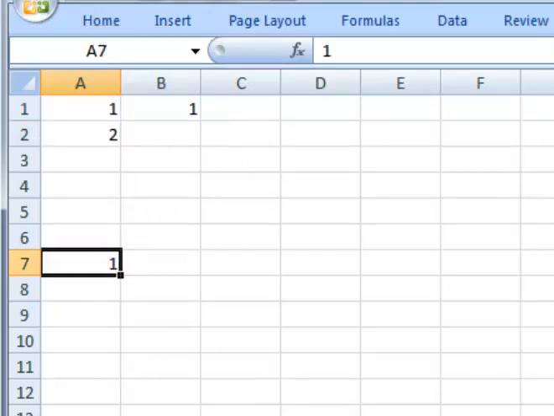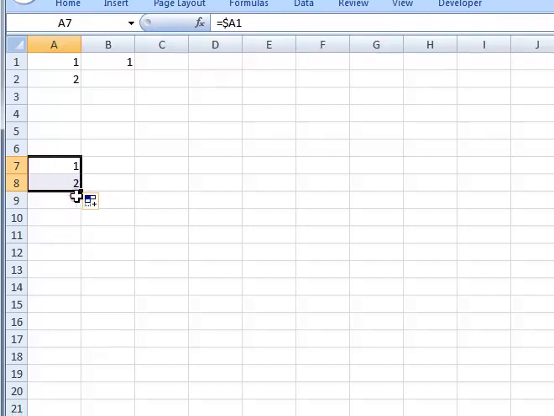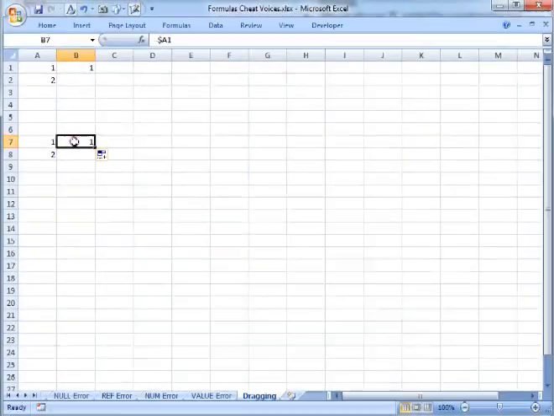And now, rather than saying A1, I'll say $A1. And when I drag this, how does it work? See here, when I drag this, from A7 it has changed to A8, correct? And from here when I drag it towards the right hand side, A7 has changed to B7.